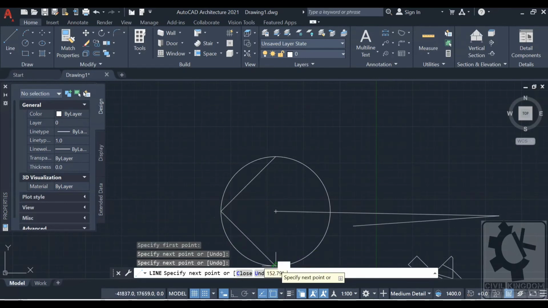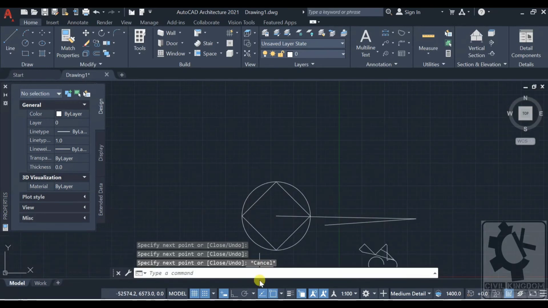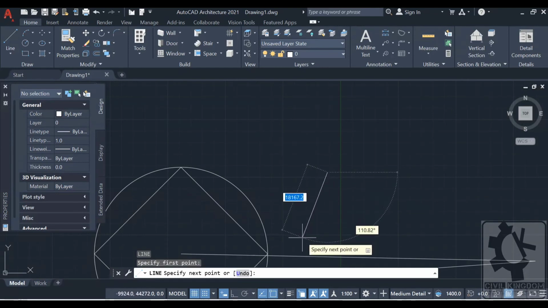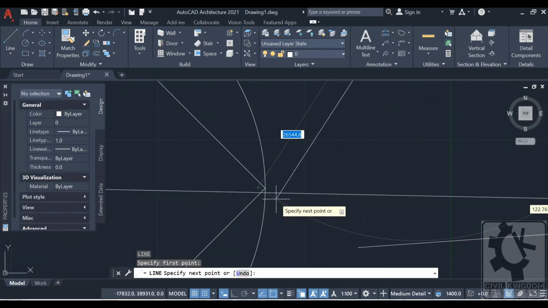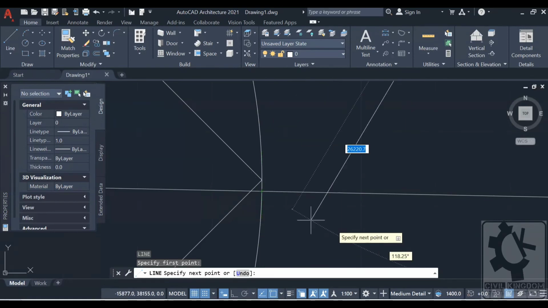Again, if you go to the intersections, let me close this. Okay, and the cross mark shows that is the intersection. Again, that's your intersection between two lines.